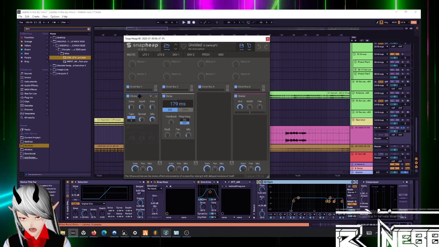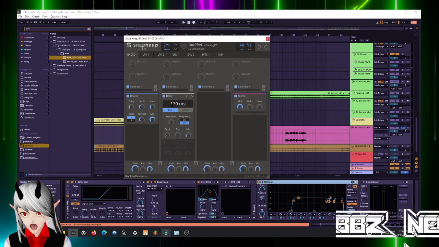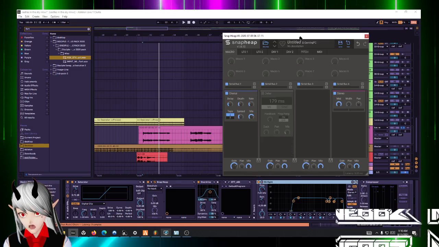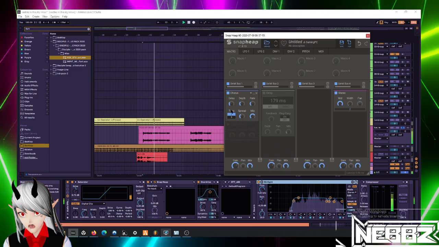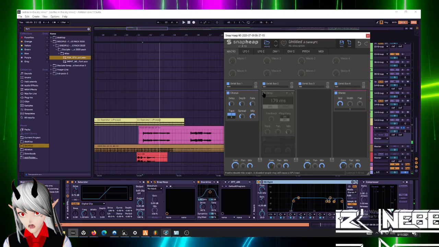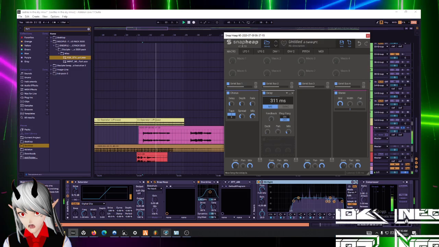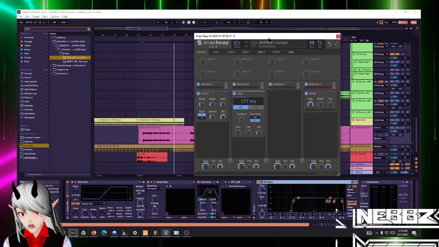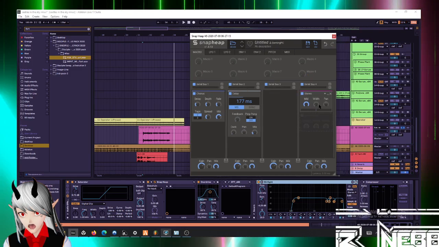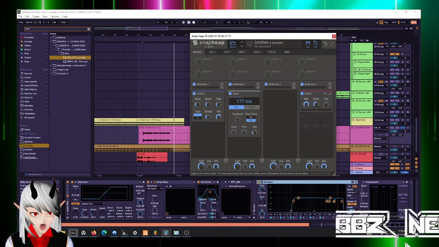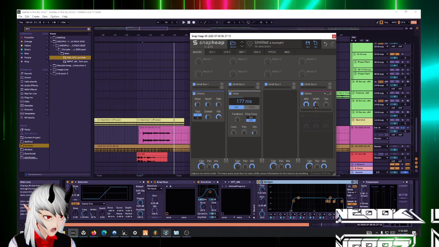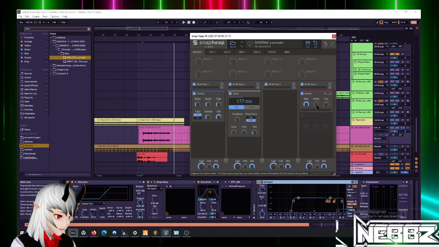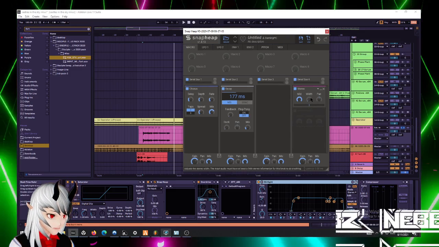I add Snap Heap for a chorus and delay. Is it with the chorus? Do you ever question? Delay. Do you ever question your life? The stereo is to bring it from stereo to mono, if you bring down the width.